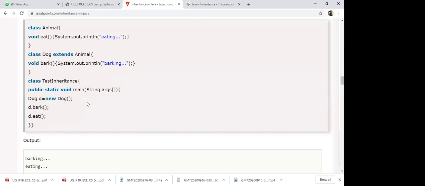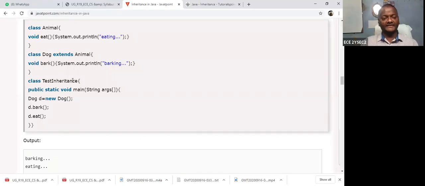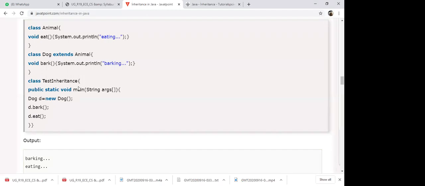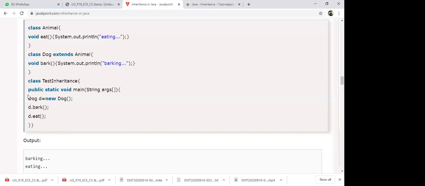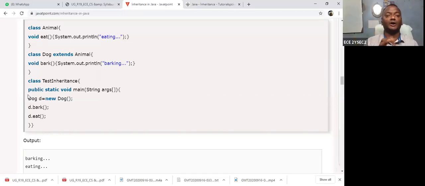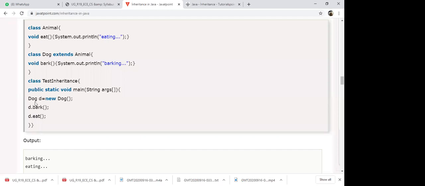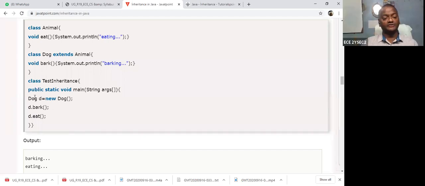Now, suppose these two are one class and I am creating another class, the testing inheritance. Attribute declaration is not important by itself, but we can utilize the attributes only with the help of objects. That's why this is called an object. Dog is a class name, a child class name. So the child class name is dog, D is equal to new, and this is the dog class.